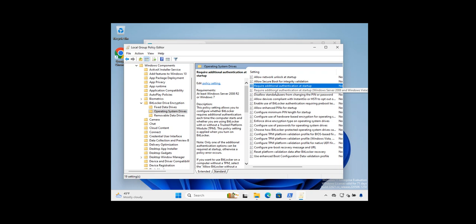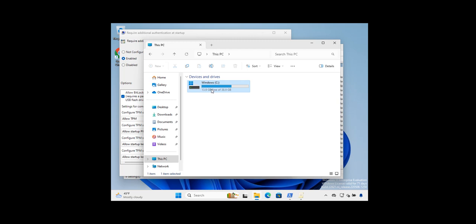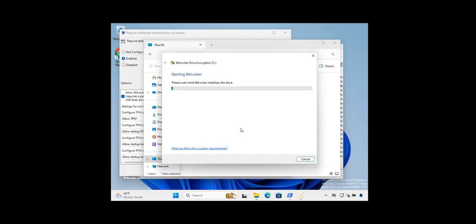Matter of fact, I don't want you to be confused. This one is for Windows Server 2008 and Windows Vista, and this is where we are looking for Require additional authentication at startup. Double-click on that and make sure it's enabled. This is the most important part of all, and that's what the error message was saying earlier, folks. If you look at that, it takes you directly to this area.